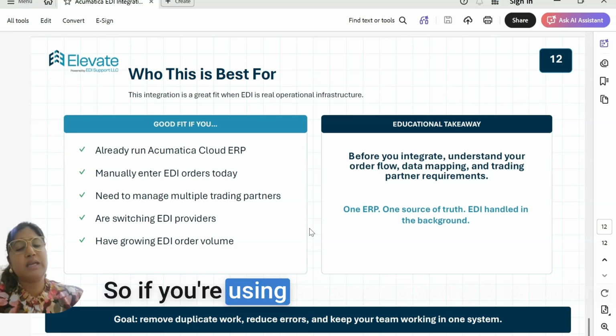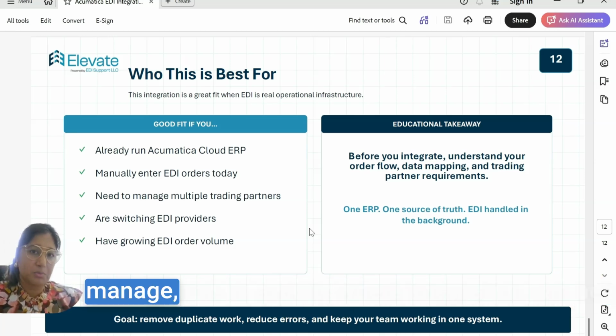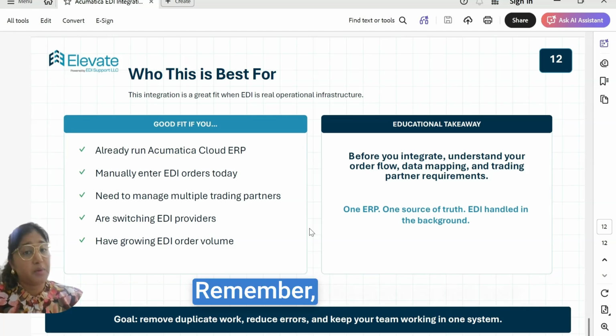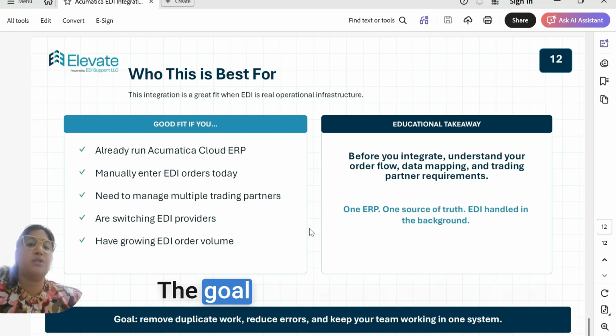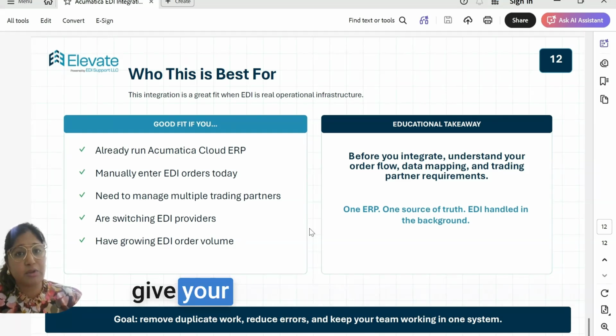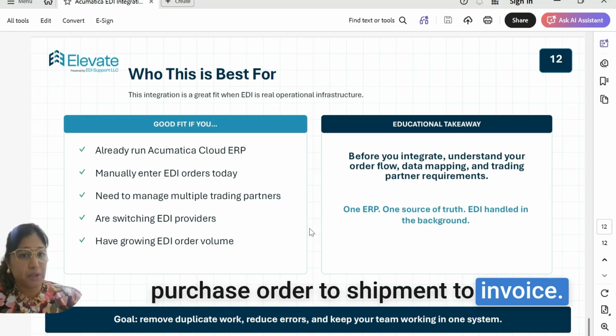So if you're using Acumatica and EDI is starting to feel like a second system your team has to manage, this is exactly where integration can help. Remember, the goal is not just to connect EDI to Acumatica. The goal is to remove duplicate work, reduce errors, keep orders moving, and give your team one cleaner workflow from purchase order to shipment to invoice.